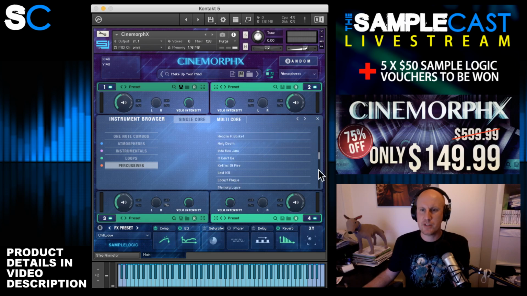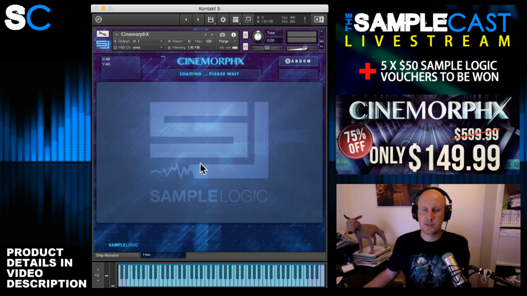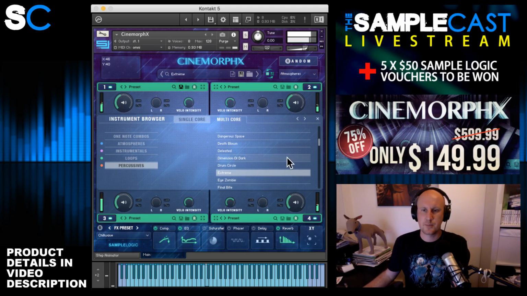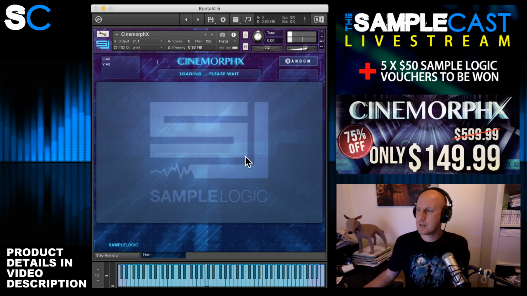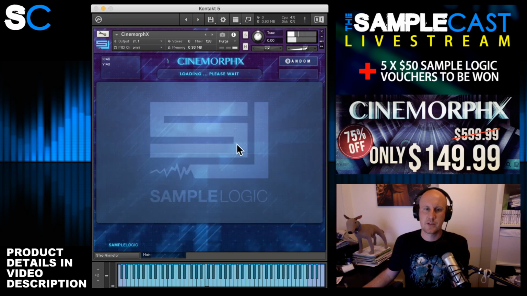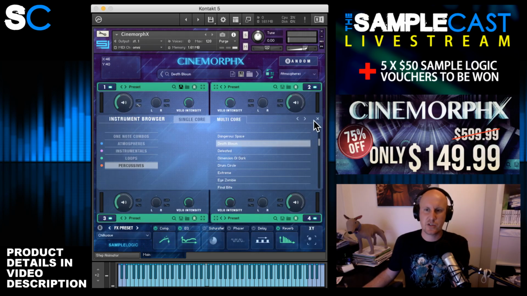I'll quickly run through some of the percussives and things before. Somebody was asking for that. These are just the presets. I did some of the single core preset percussives before. These are the multi-core percussives and loops. So these are combined 8 sound sources on each.